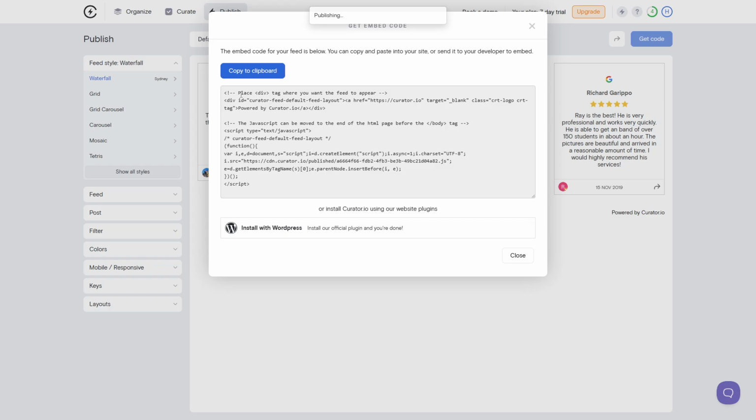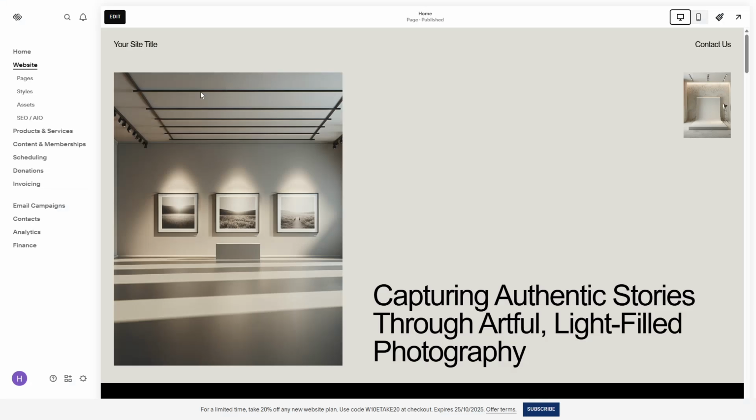This code is what you'll need to display the reviews on your Squarespace site. So go ahead and copy it to your clipboard. We're now ready for the second part of our task: adding the widget to your Squarespace site.